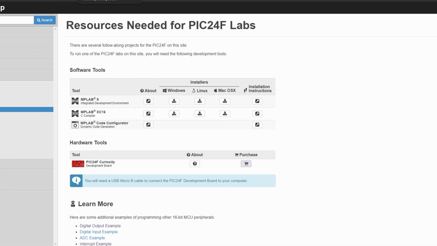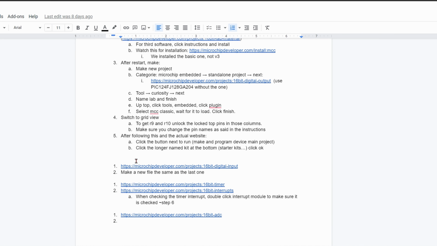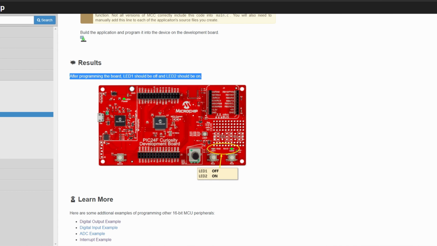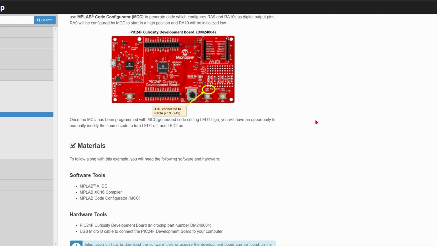So with that done, there are 4 parts to this lab. They can be found here, and here, here, and here. So 1, 2, and 3, and then 4. Now, when we go to the first part, it's going to look like this.